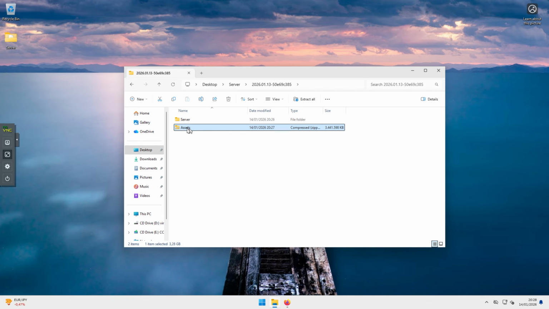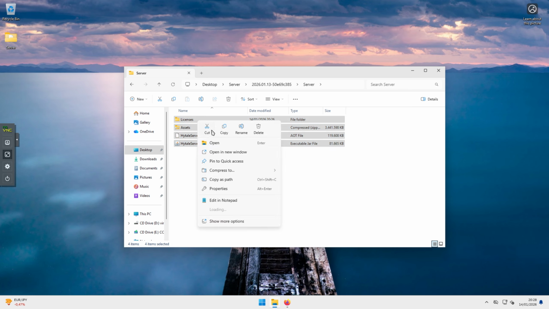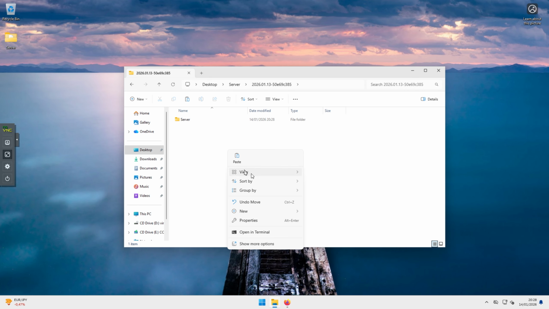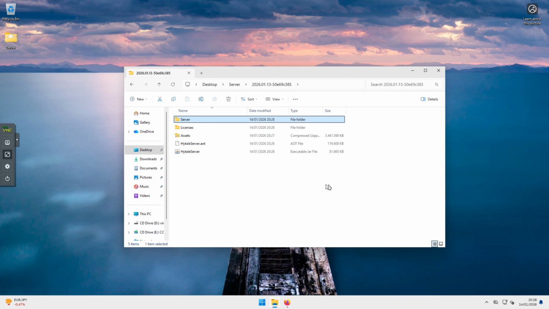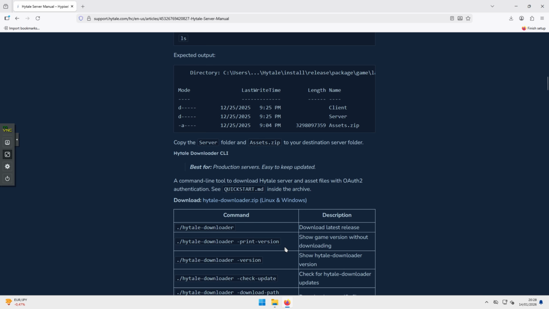What I like to do is take those assets and put them in the server folder as well. That folder doesn't really make much sense if we have it like this, so we could in theory take everything out here, since we don't need a folder in a folder, but it doesn't really matter. So now we have our assets and our HYTALE server, which we could now execute and the server would run. However, we are going to do something differently.